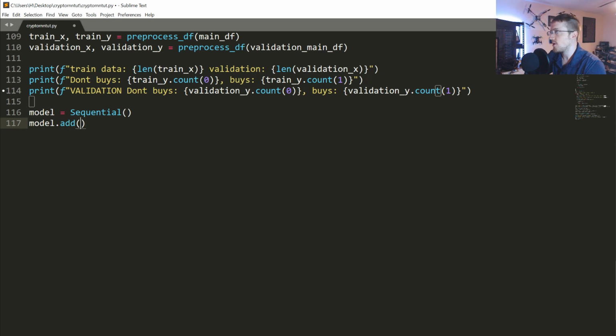model.add, and we're going to add, I'm going to use cuDNN LSTM. If you're on the CPU version of TensorFlow, use a regular LSTM. It's going to be 128 nodes in this layer, and input shape.